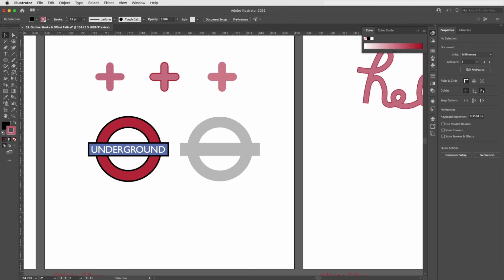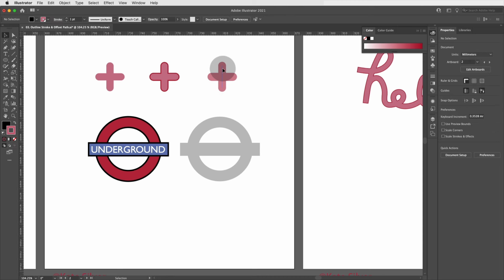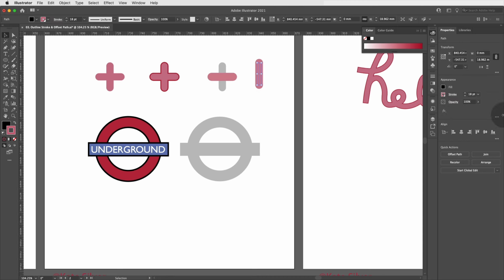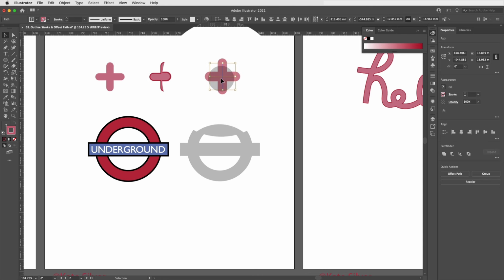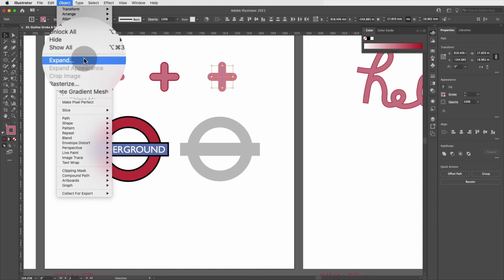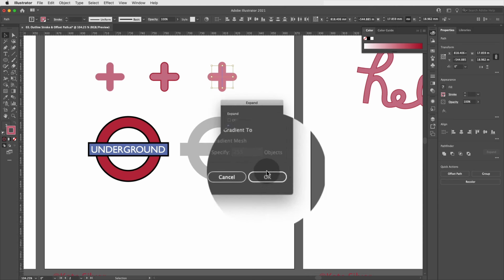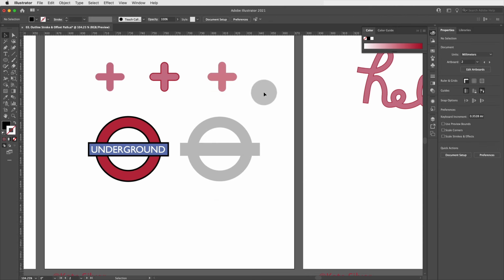So that is great, but currently there are two lines. This is a line, so I can just change a stroke if I wanted to. What I'm going to have to do is convert this to a shape, so I can then add a little stroke here as well. And to do this, you go to Object, Expand. And it's going to expand it to Fill and Stroke, and you click on OK.